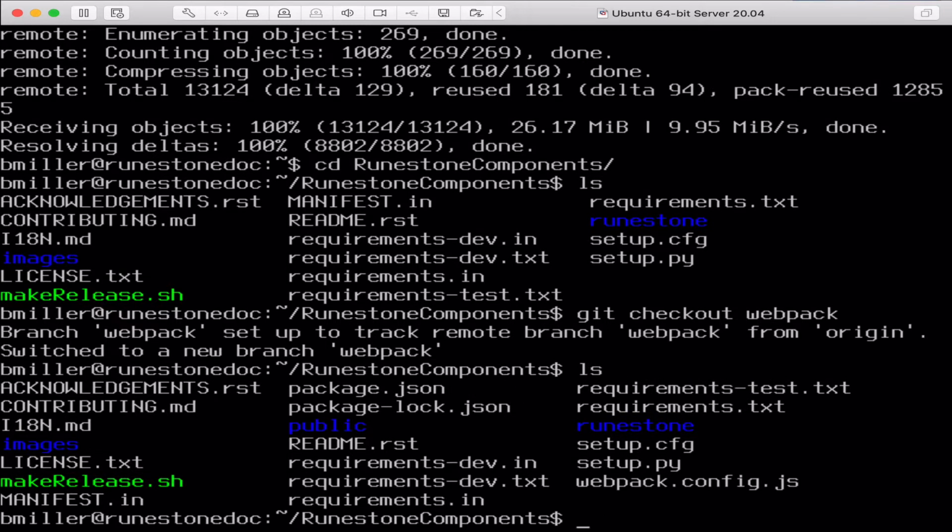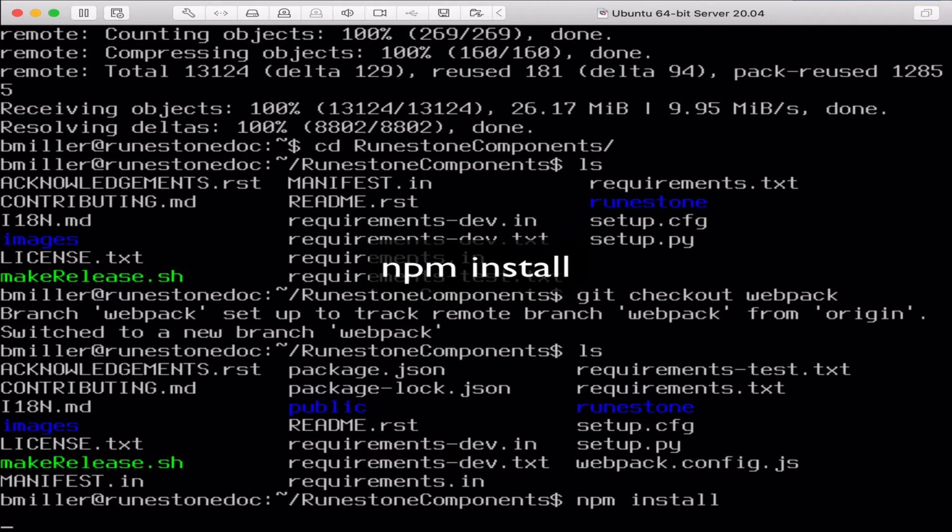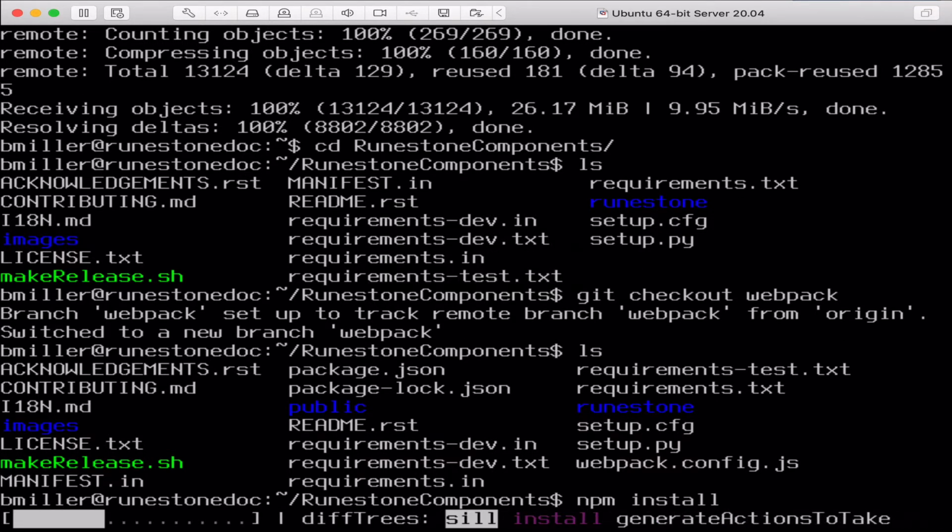You'll know that you're in the right place because you will see both a package.json and a webpack.config.js file in the folder. You'll notice that those files just appeared after we checked out the Webpack branch. So now that we've got that, we can just run the npm install command. That'll read all the required packages from package lock and install all of the JavaScript pieces that we need.